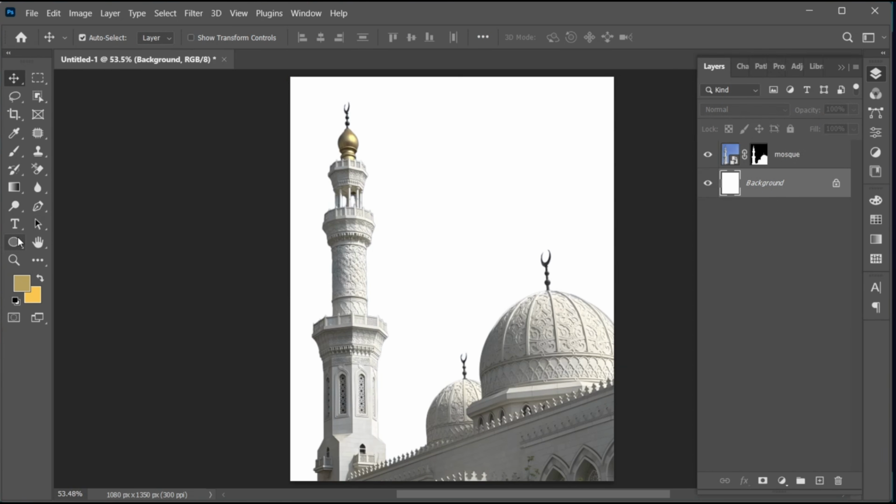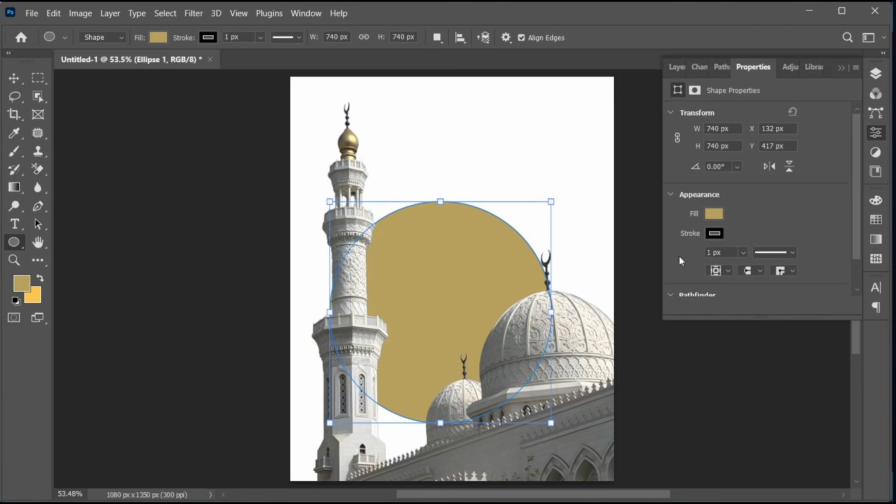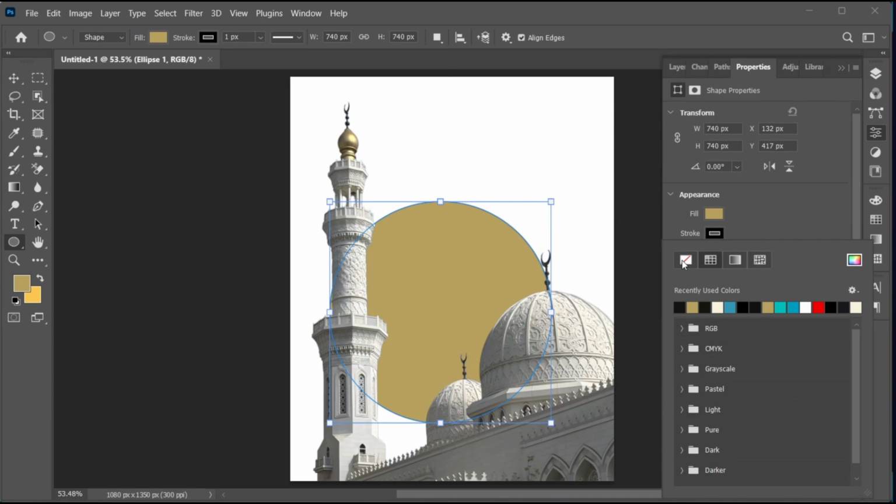Select background layer. Go to the ellipse tool, and create a circle shape. Set its stroke to none.